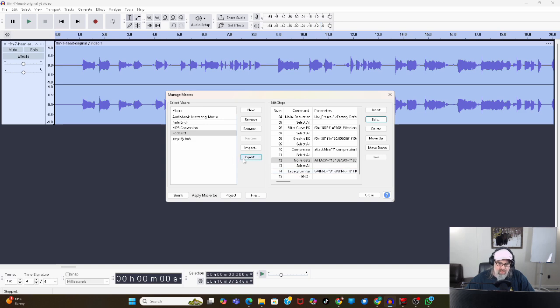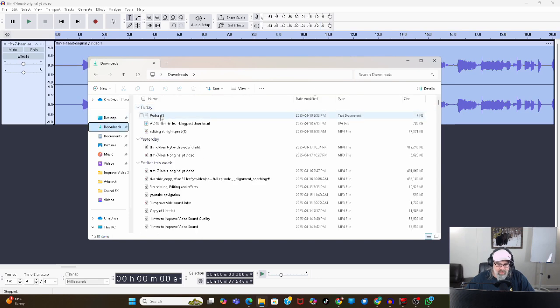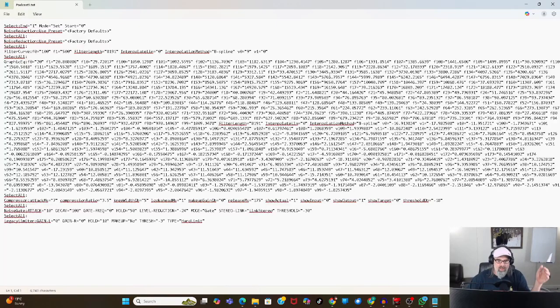Now, if I export this macro, it'll export a file named podcast1. I'll just show you the file, which is right here. It's a text file. It just looks like this. This big long part here, this is that graphic EQ. All this here is just from that graphic EQ. Then there's the compressor, there's the noise gate, there's the legacy limiter. So it just puts the instructions for Audacity into a text file for you.